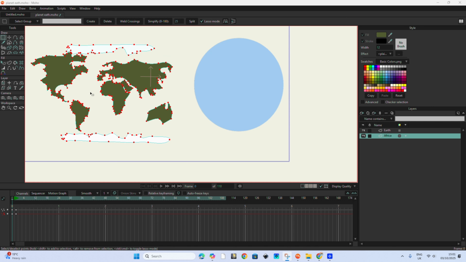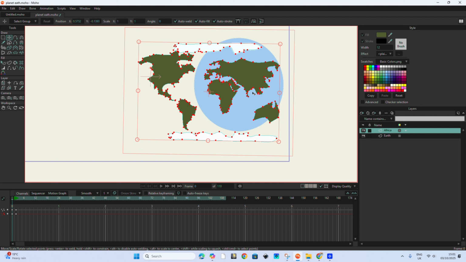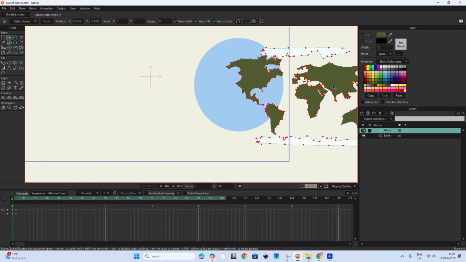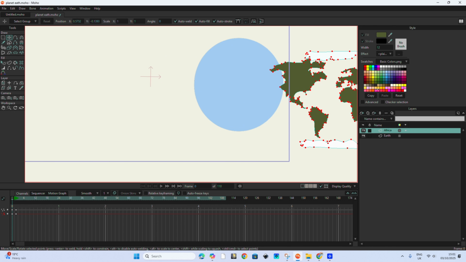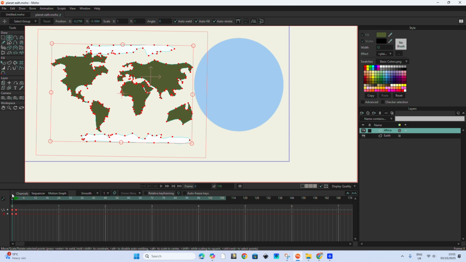Right, okay, so I've drawn everything here, and what I'm going to do is bring everything inside the world here. This circle should be on top of the Earth, like here, and then we are going to rotate or spin this, and you can see everything is going to spin nicely. Now make sure you are in frame 0.